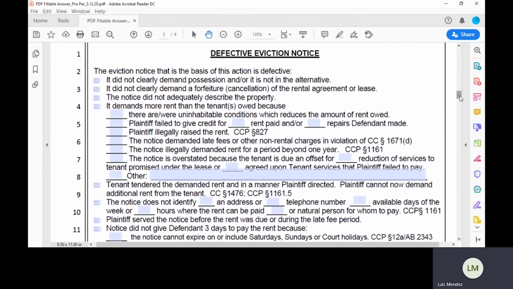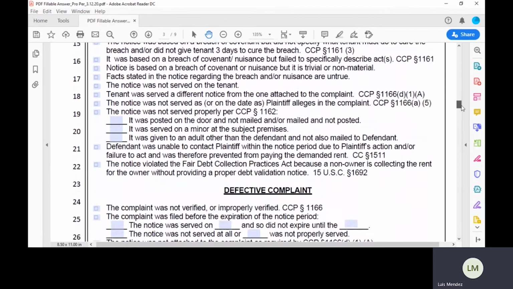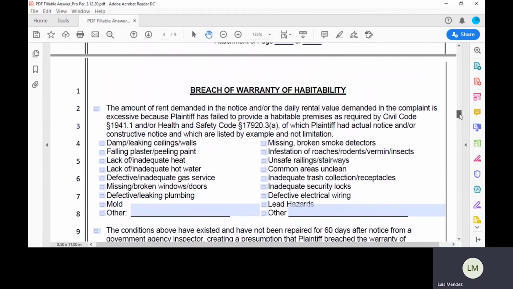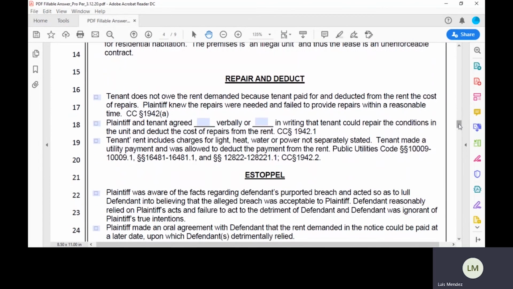The first defense is defective notice. Here you just mark the boxes if you think your notice is defective. Scroll down and it's defective complaint. Here, mark the boxes that you think apply to you, and then number your page. After you number your page, move on to the next, which will be habitability. If there are bad conditions in your unit, go ahead and check the ones that apply. If not, then move on to the next, which is repair and deduct. If you made any repairs and deducted that from the rent, then these are the ones you want to look at.